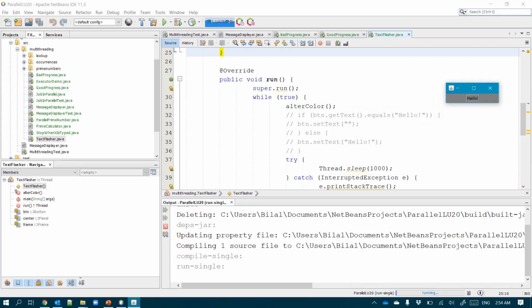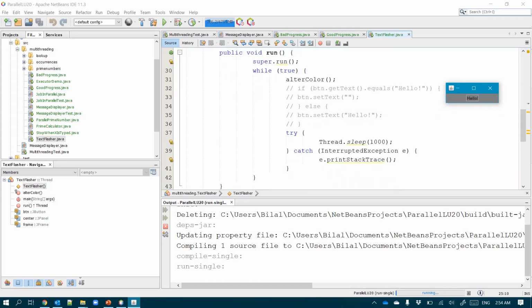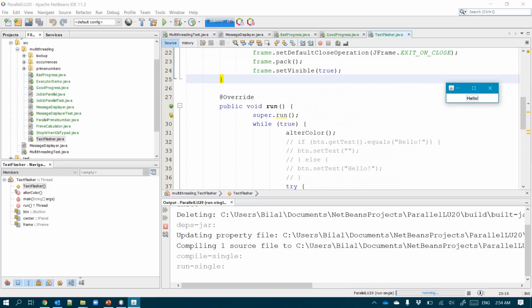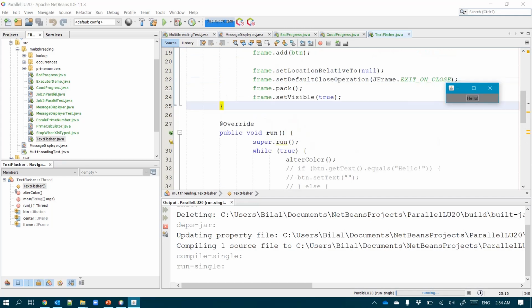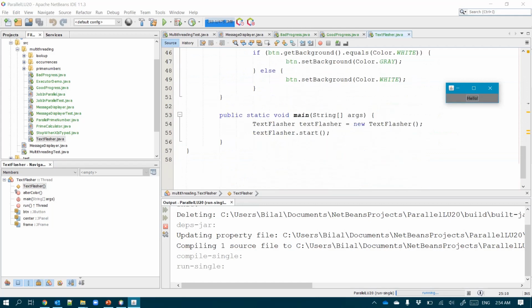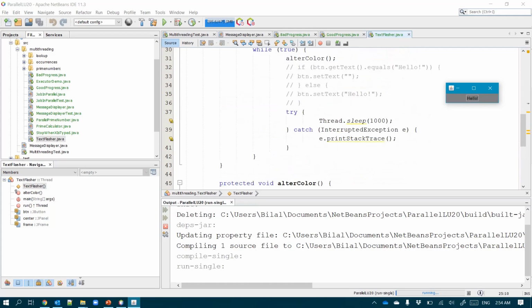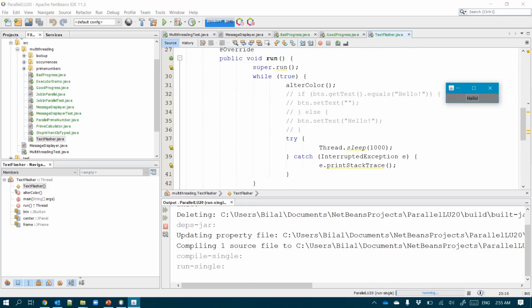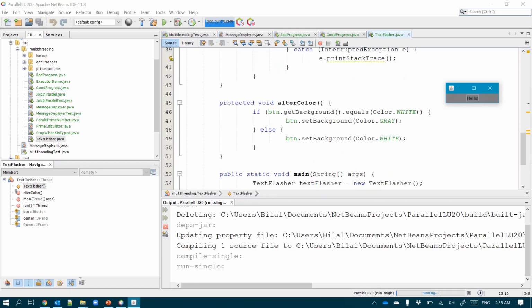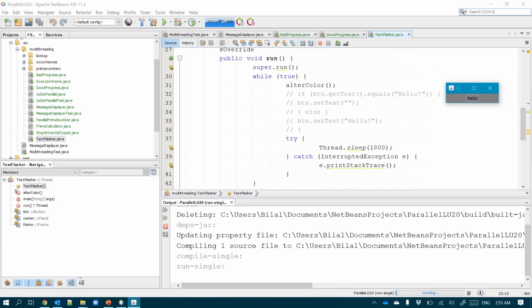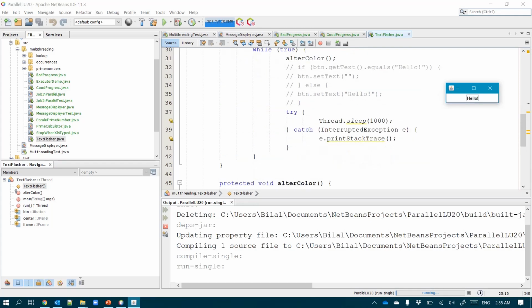So you can see here that the frame itself has a run function, okay, and in the main, I'm creating that text flasher. I'm asking it to start working, okay, so it is a thread. That thread goes into an infinite loop and calls alter color. Alter color changes the background to gray if it was white and to white otherwise. So inside this infinite loop, I'm calling alter color, and then I'm calling thread.sleep.